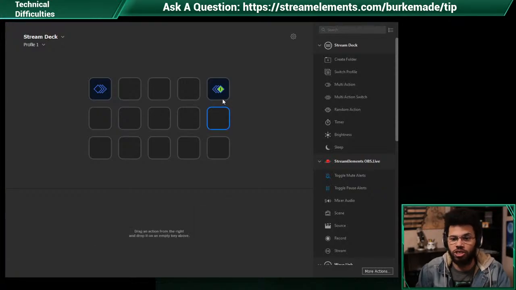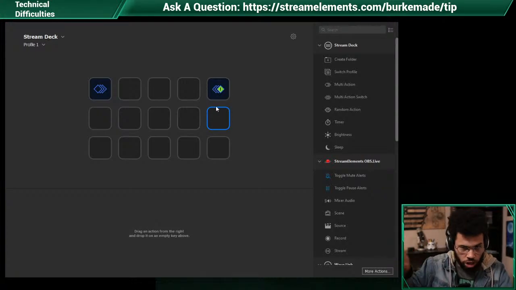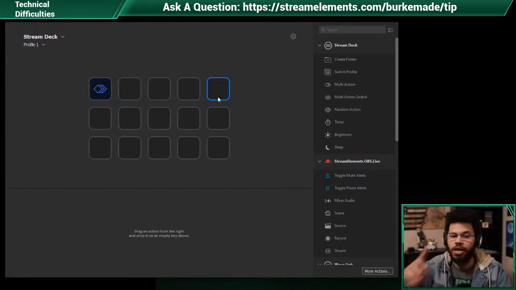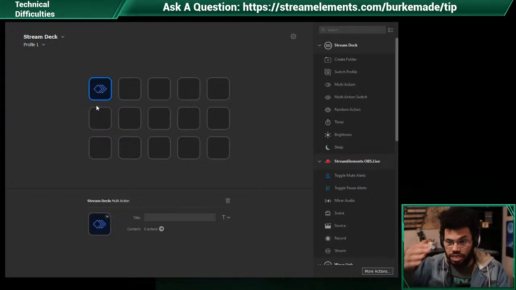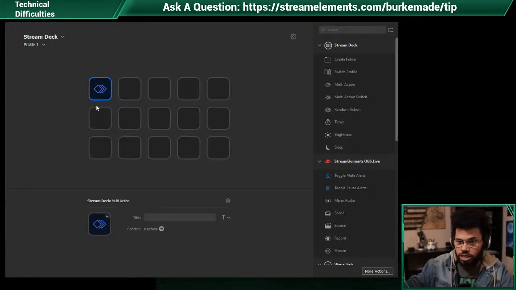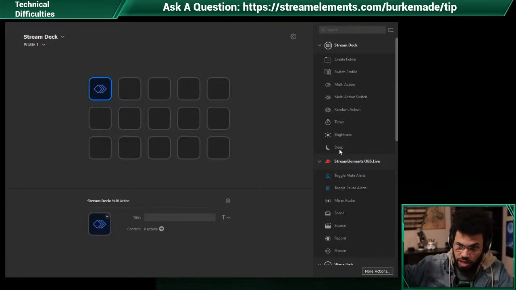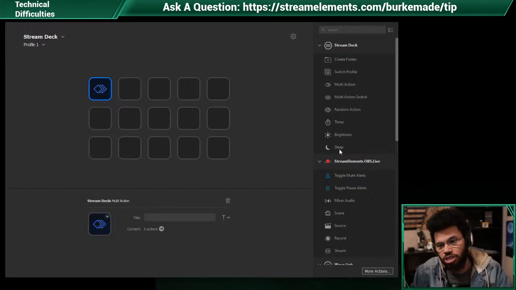So say I wanted to turn my camera on and off all at once with the border and everything, I could do that with a multi-action switch, which is basically a macro switch. With this, it just executes in order. And then once it's done, it's set, and you can't undo it by pushing the button again. But with a multi-action switch, you can undo everything you just did by hitting the button twice.